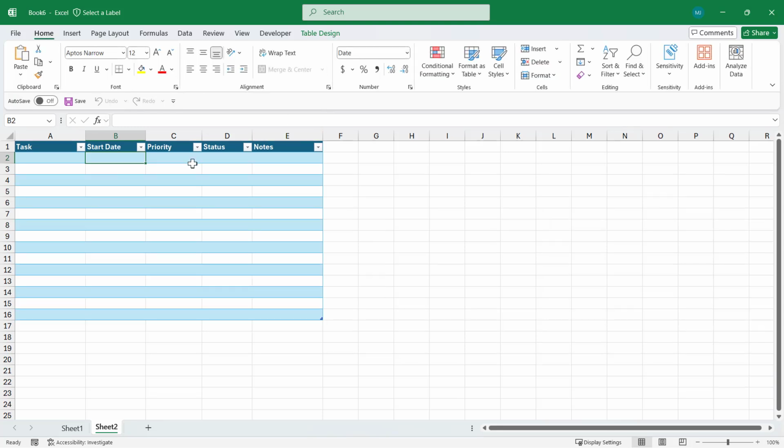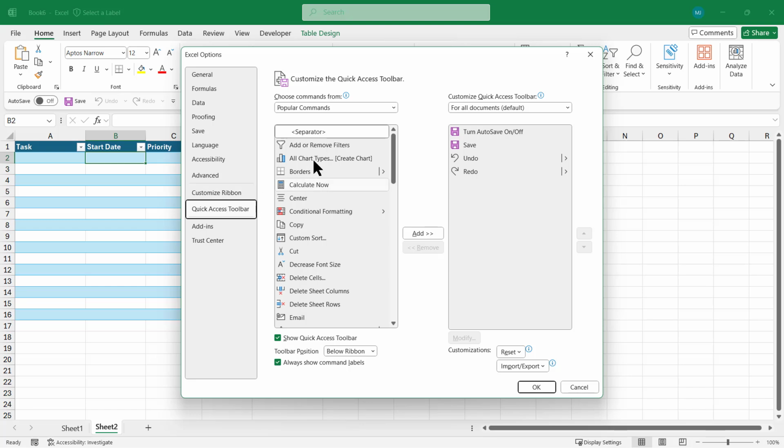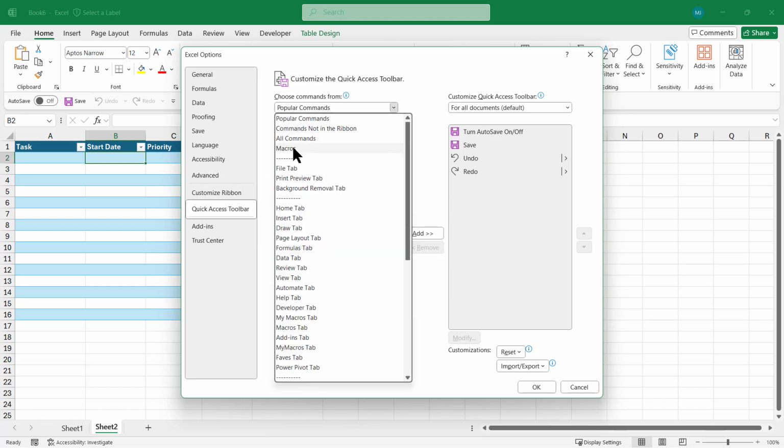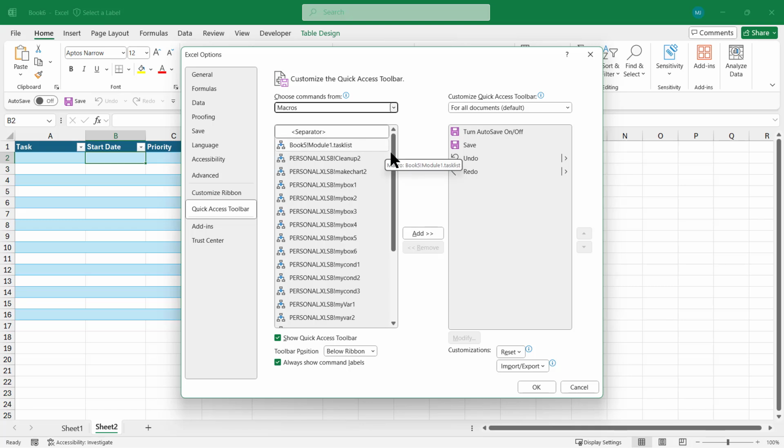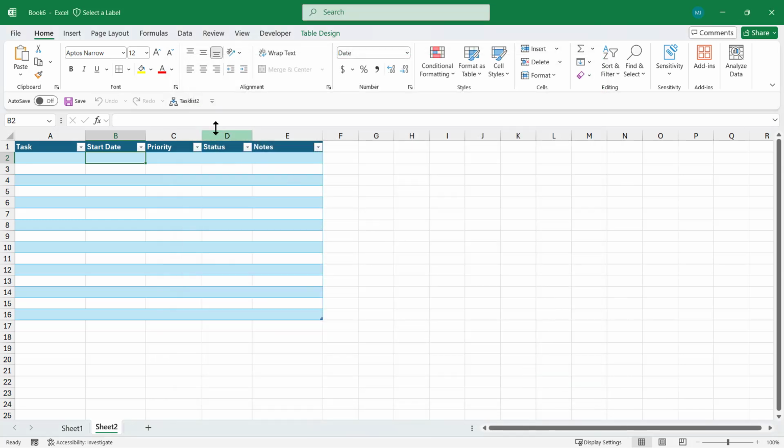So now it's working. So what I want to do is I want to go ahead and add that to my Quick Access Toolbar. So to add it to my Quick Access Toolbar, again, I can right click on my Home tab, click on Customize the Ribbon. I want to choose the Quick Access Toolbar here on the left pane. And I want to search for macros. So here are my macros. You can see I have quite a few in here. I'll scroll down to the one that I just created, Task List 2. And I'll go ahead and add that to my Quick Access Toolbar. I'll go ahead and press OK, and I'm good to go.